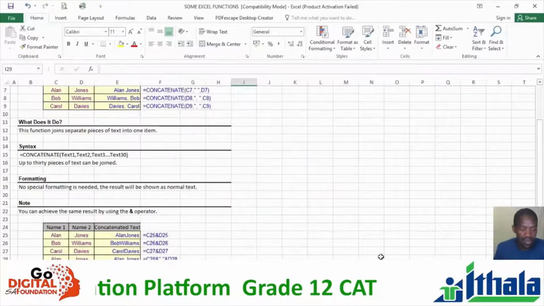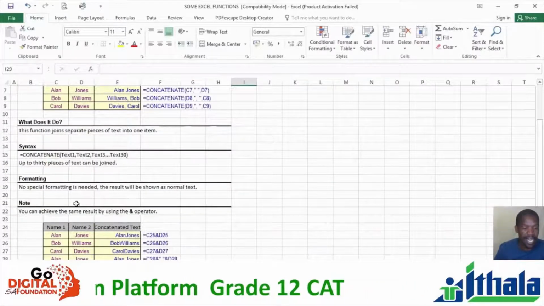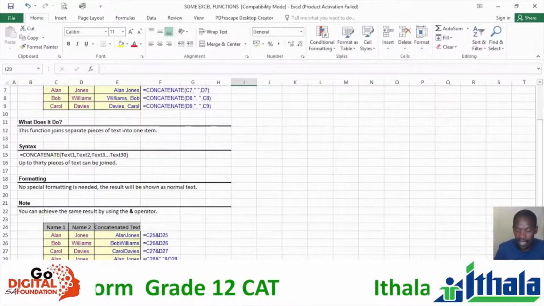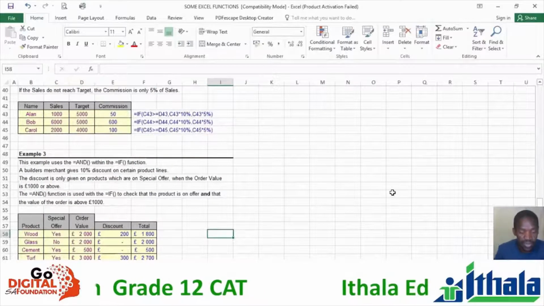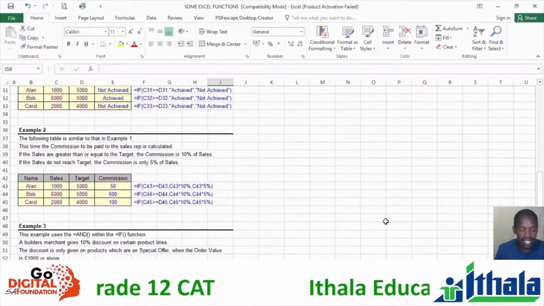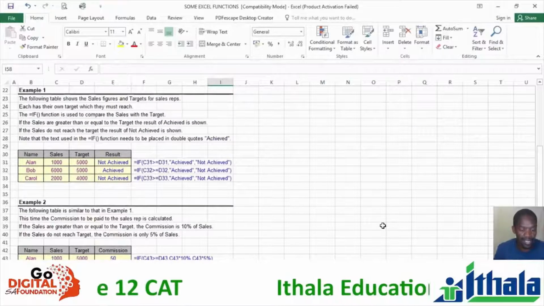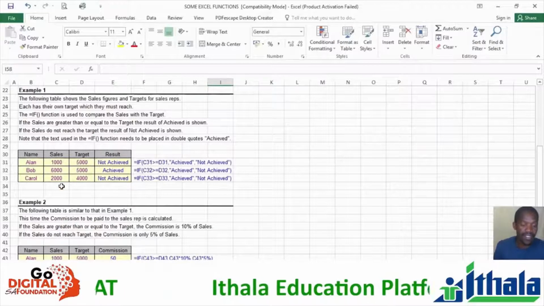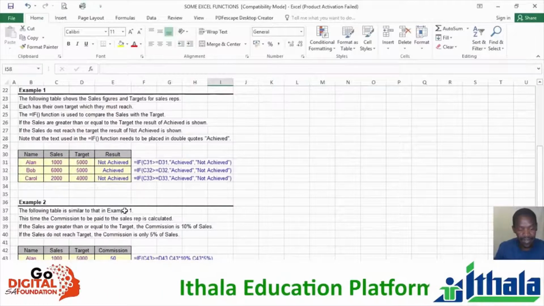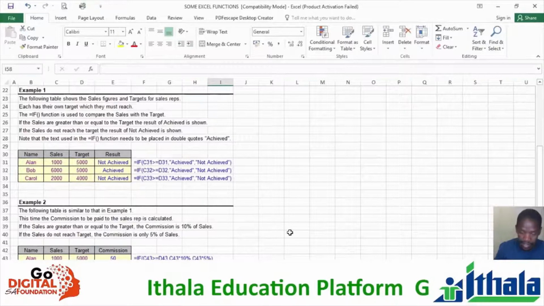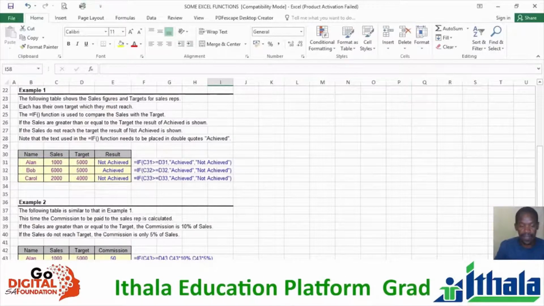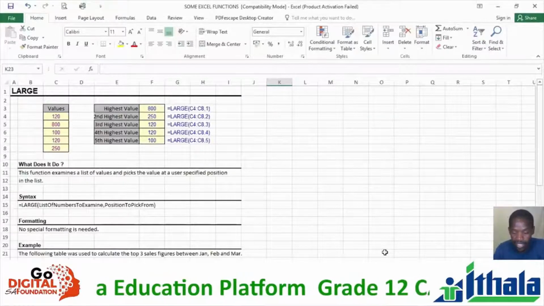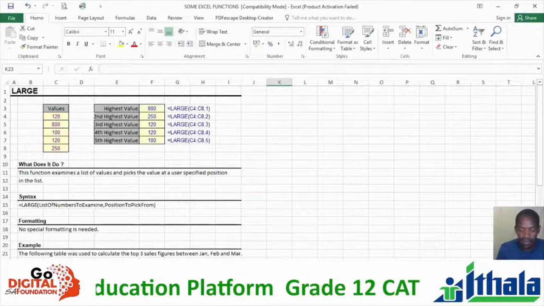CONCATENATE we have done, how it works, whereby we mix functions or join separate pieces of text into one item. This does not apply to us. While if you have a condition, like the example we did earlier of passing a person or the results. We may say if a person's target is above what we need, we put achieved. If a person achieves less, we put not achieved. It depends on our cases. Now LARGE, we needed to do it together with SMALL because we have not covered them, while MAXIMUM and MINIMUM we have done.